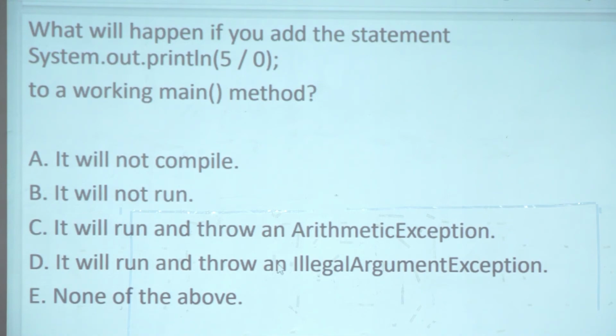First, A is correct. B is correct. Will it compile or not? It will compile because it's a runtime exception. Compilation, there won't be an issue. 5 by 0 will give you a runtime exception, an arithmetic exception. So it will not have a problem in compilation. Only when you run it, you will get an error.